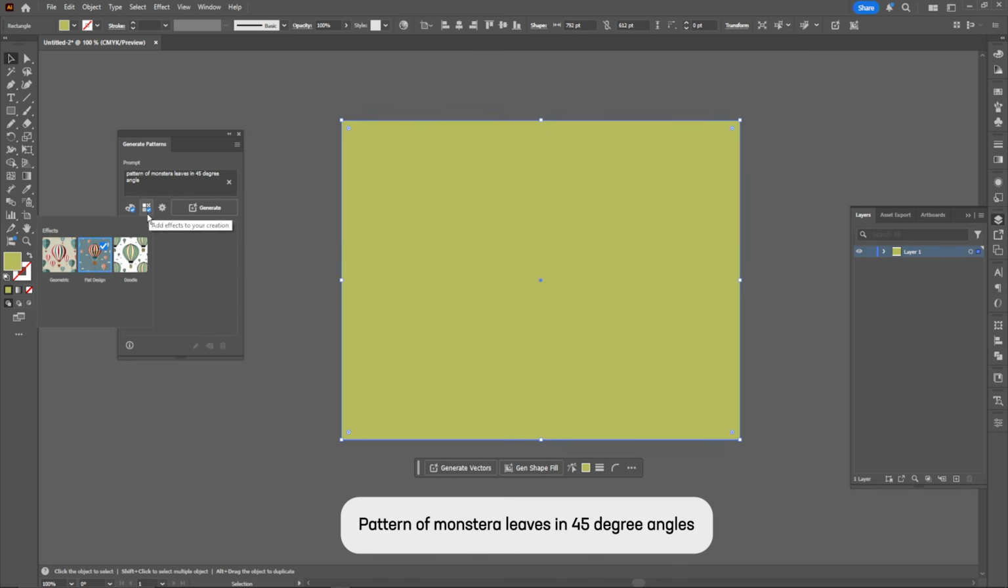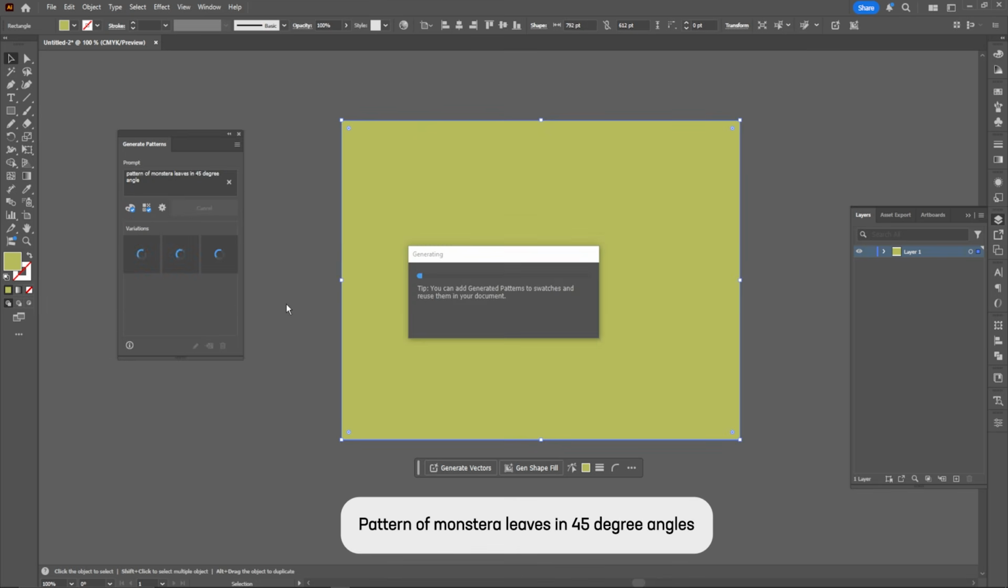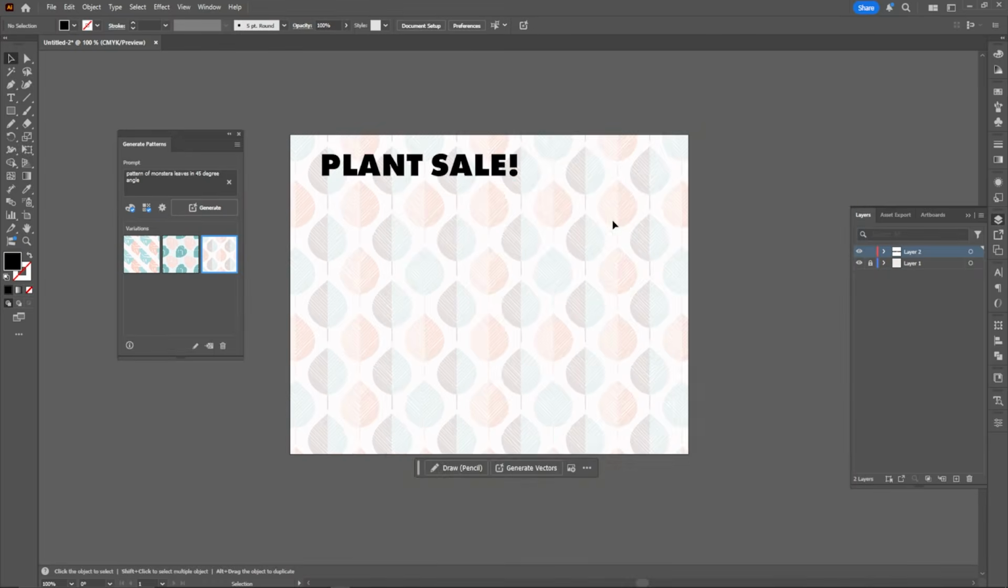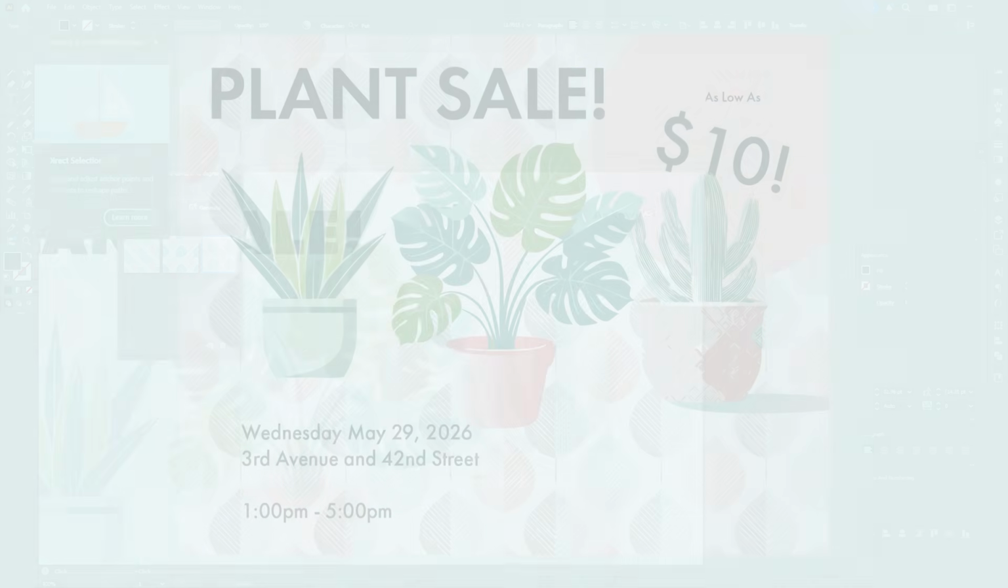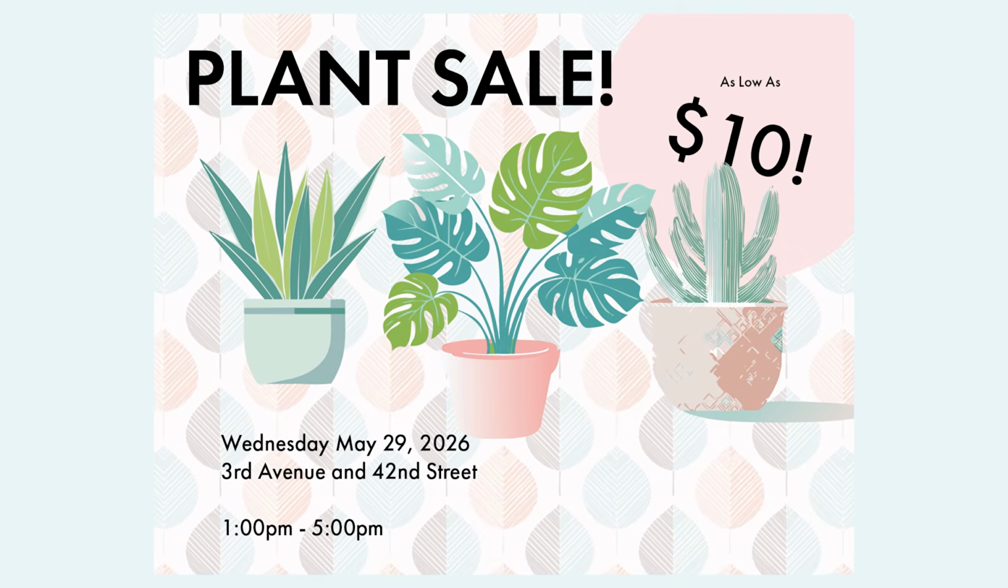So you can make a pattern for a coffee brand or a fashion lookbook or magazine section, newspaper, or some kind of background texture for a brand system. And again, because it's a vector, you can still adjust it.